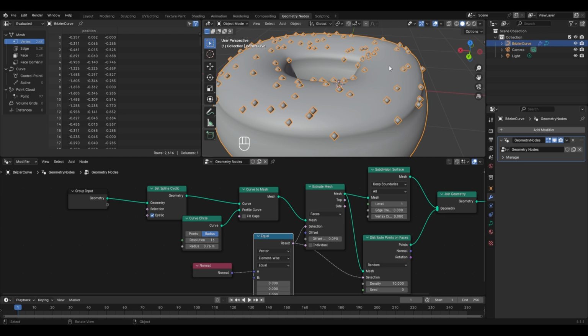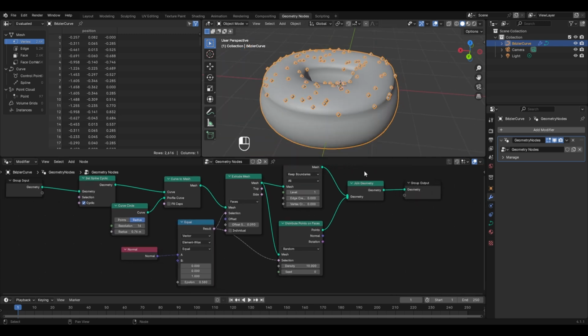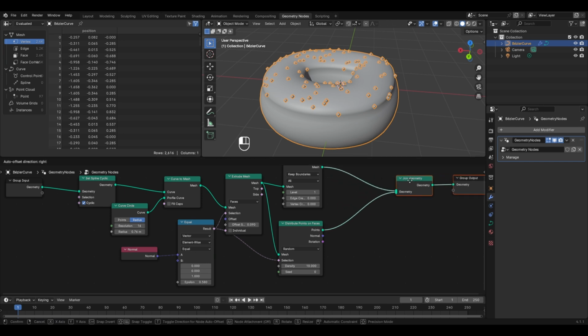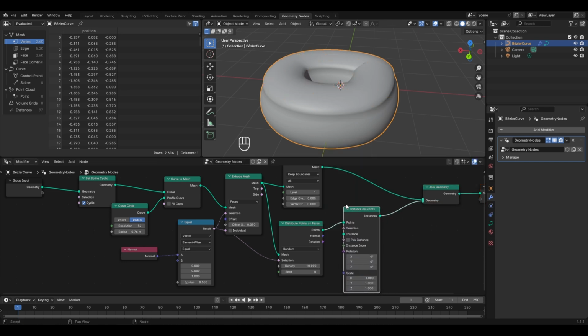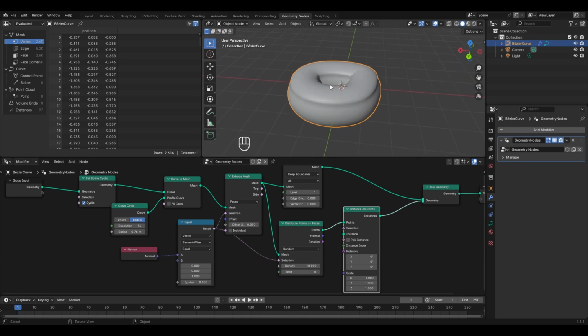And to replace these points with the sprinkles, we need to add the instance on points node after the distribute points on faces node. So press Shift plus A, go to instances and select the instance on points. Let's place it over here. And yes, if you want to know about these two nodes and their functioning in complete detail, then you can check the previous chapters of the course where we discussed both of these geometry nodes in complete detail. But for now, I'll be using this instance on points node in order to place the sprinkles on this extruded part. But before that, we also need to model the sprinkles.